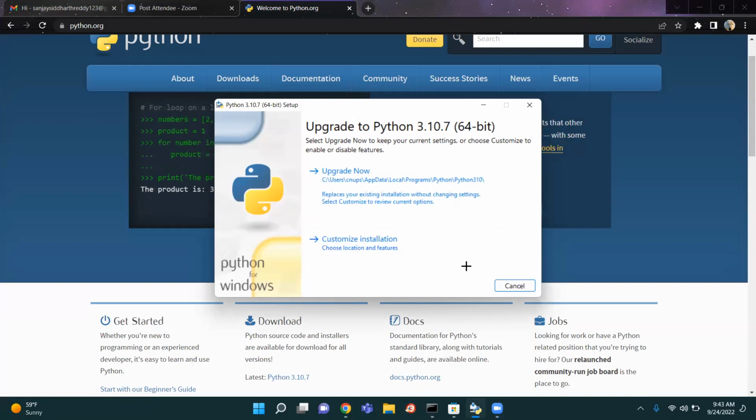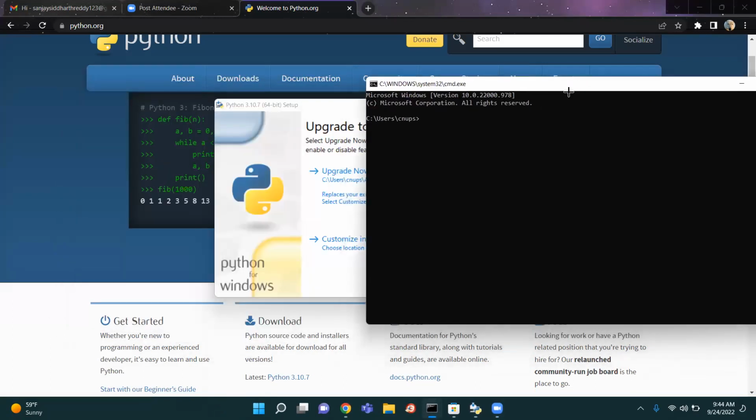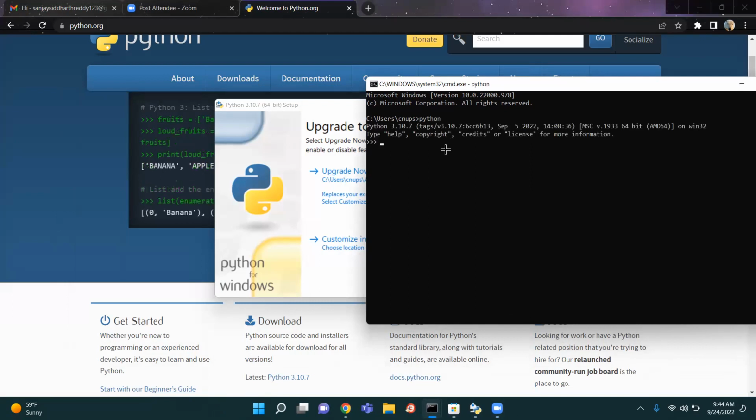I don't know if it's there or not. That's what I have the doubt. Once you open your command prompt, just search command cmd. Okay, just type python.